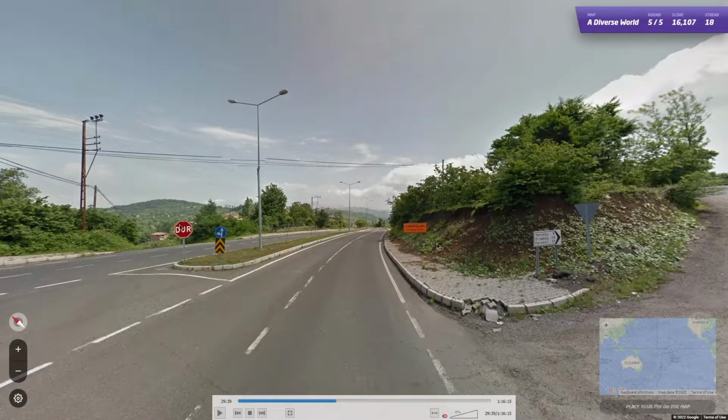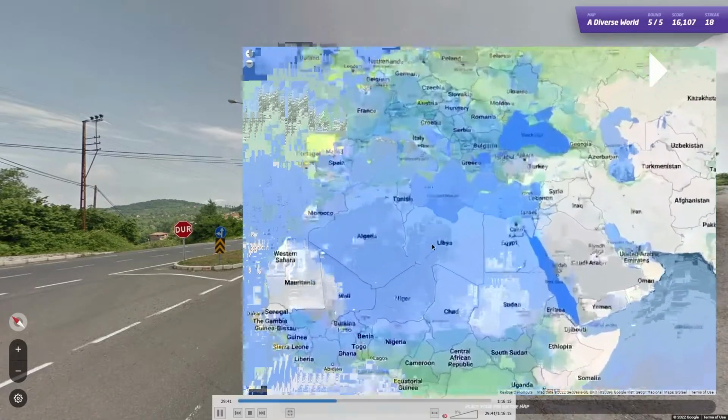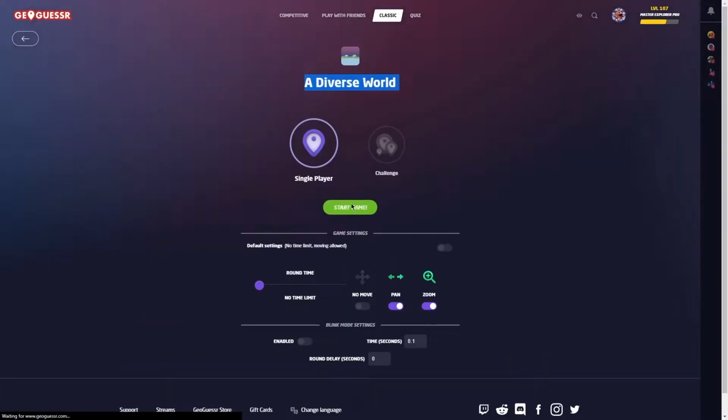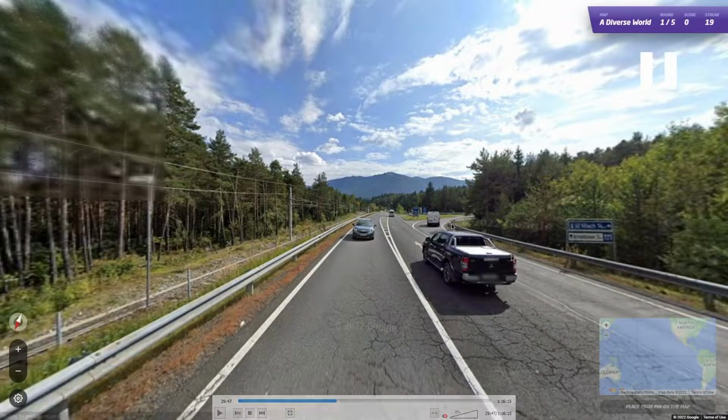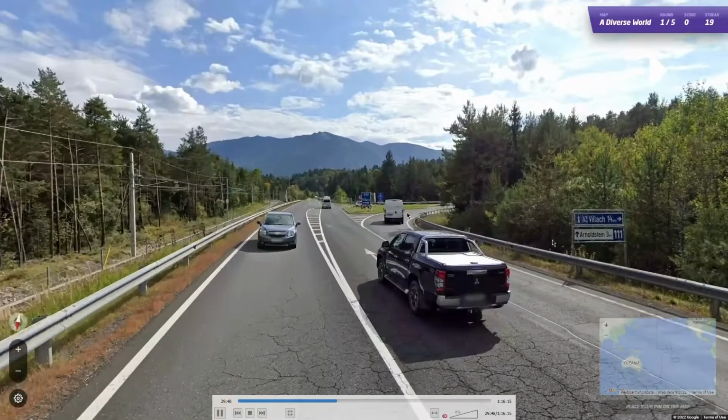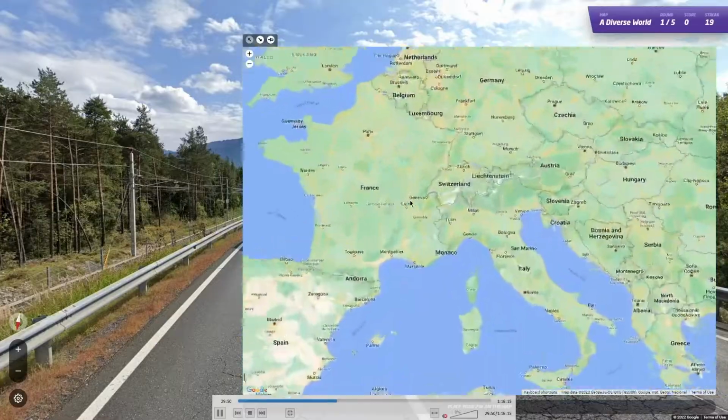This one, we have the Dur. Whenever you see Dur, you're going to be in Turkey. And these are also Turkish signs, divided highway, very common things you see in Turkey. Alright, so pretty nice. On to the next one, let's see. Alright, these are Austrian signs, as well as the big mountains in the background. Makes sense for Austria.